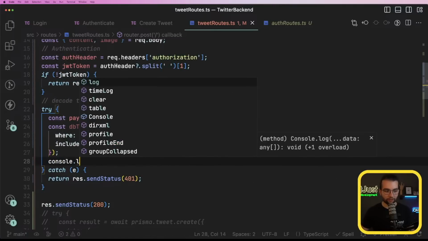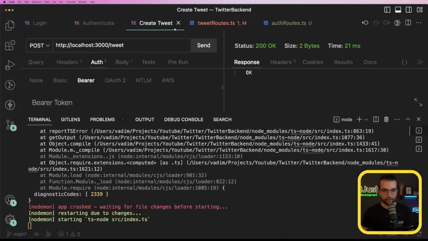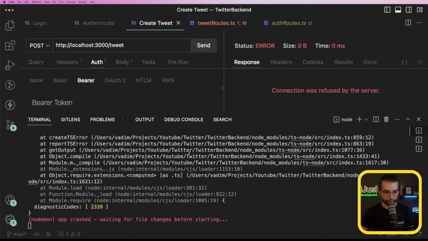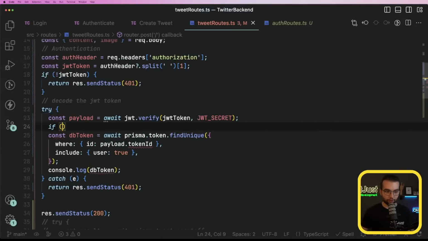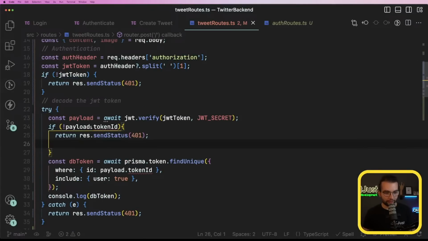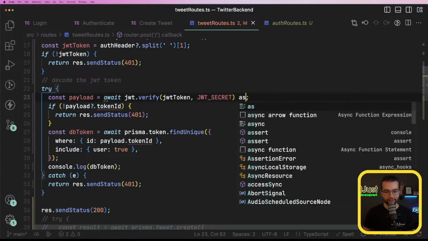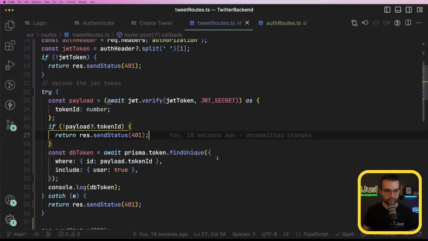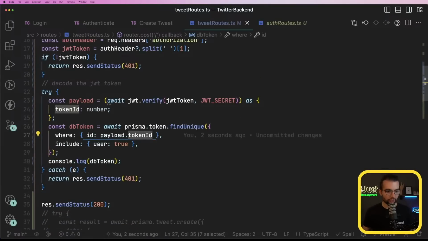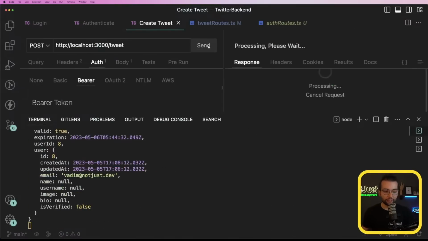Now we can go ahead and do console log dbToken and check here by sending one more request. Token ID. Yeah, probably we're going to have to make sure that if payload doesn't have a token ID, why is it a string? I need to specify the types here, but we can take it as tokenId number. Let's consider it as a number. Token ID, include user and dbToken. Okay, let's now check what information we console log when we send this query.